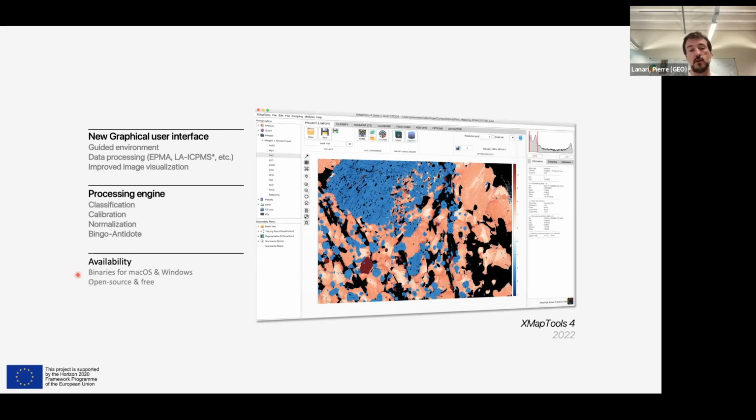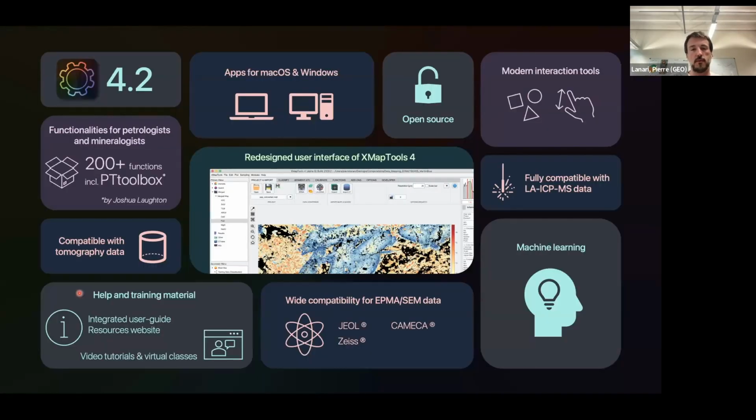And also what is very important for you is that now we have binaries for macOS and Windows. So it's still a MATLAB based program, but you don't need to have MATLAB installed on your computer to be able to run XMapTools. And this version is fully open source. The source code is now available on GitHub.